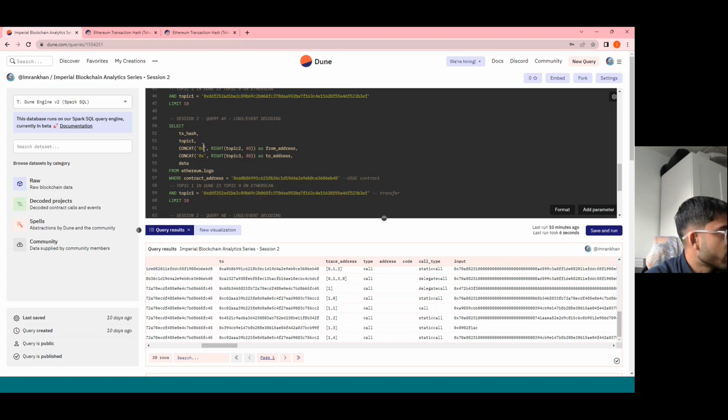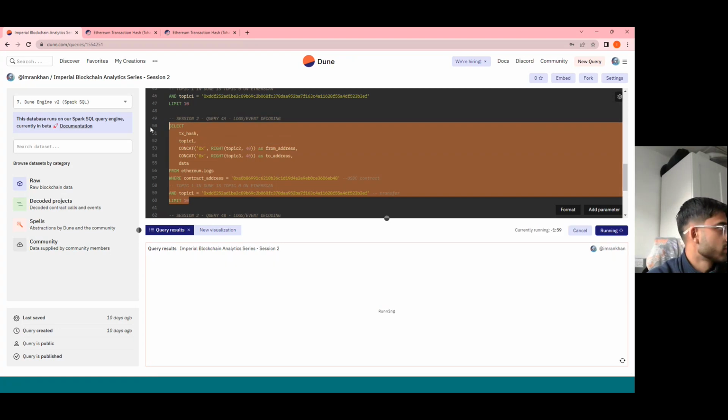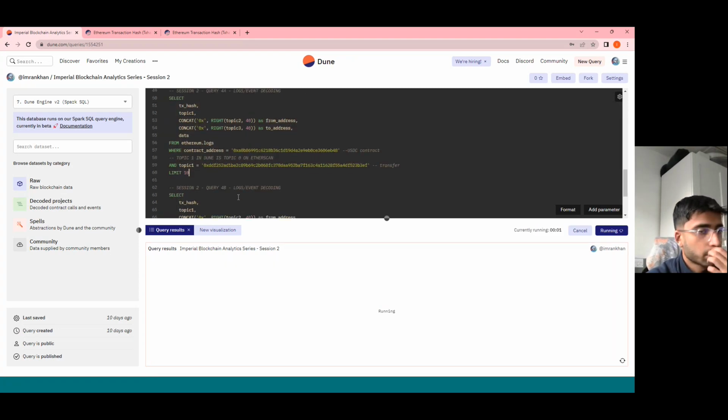And then I've used the concat function, which basically concatenates strings together, and I've passed in two arguments, so 0x, and then I've taken the 40 string characters from the right, and that's because each byte is 2 characters, and so because an address is 20 bytes in its string format, it's 40 string characters. And so hopefully that made sense. And so yeah, if I run that, it wouldn't take too long.